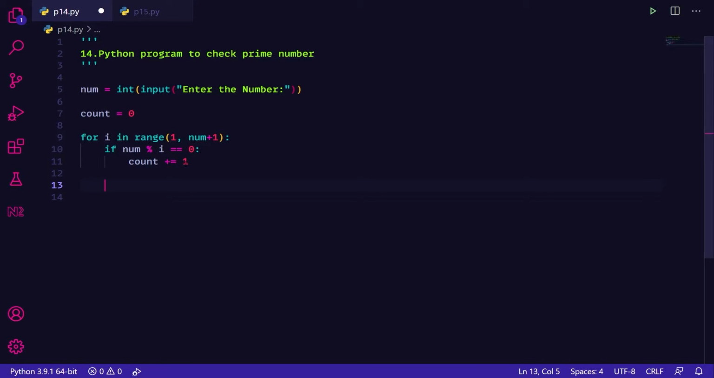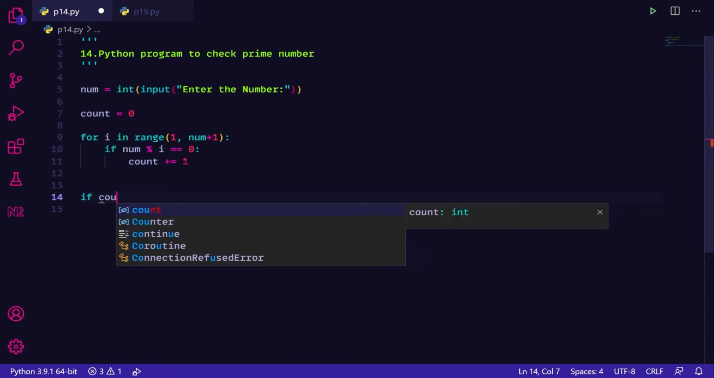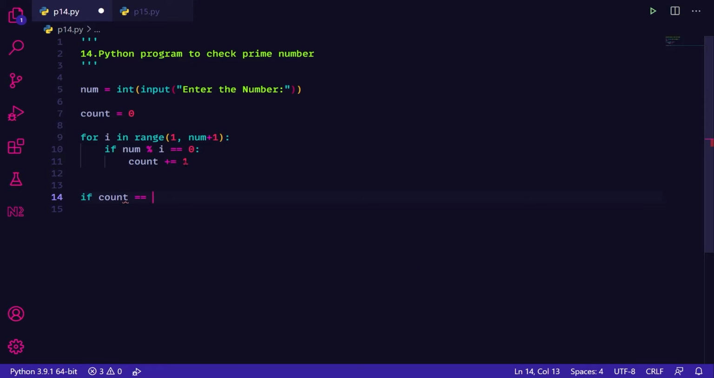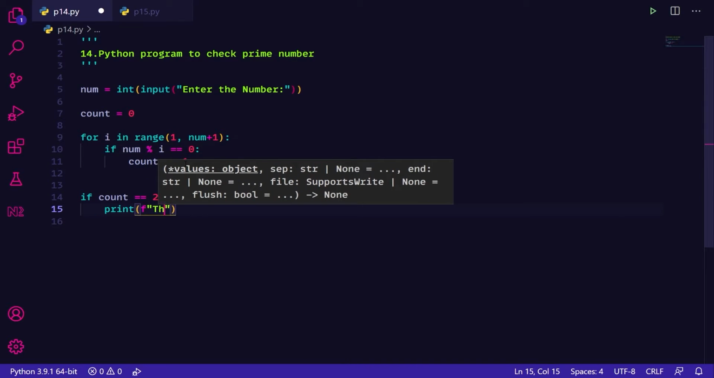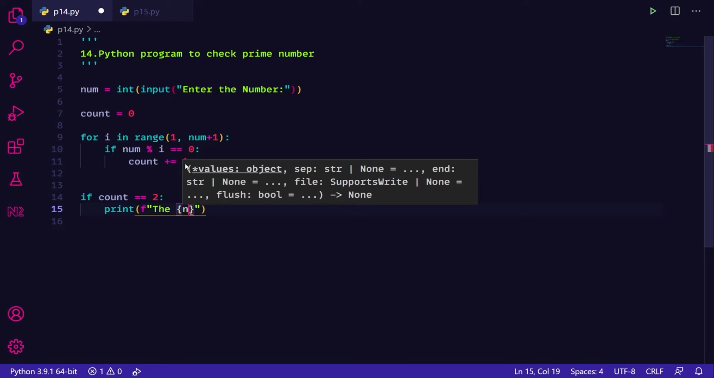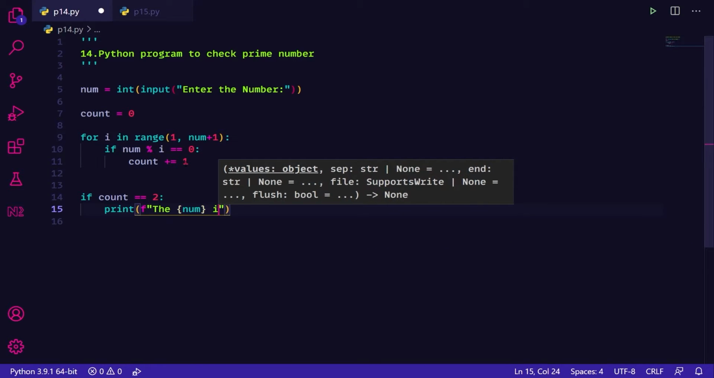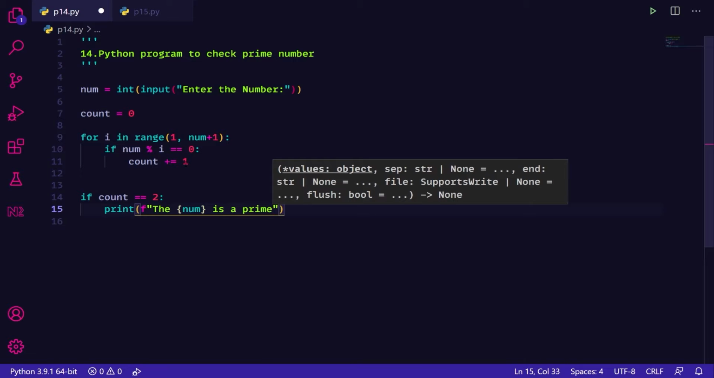What is a prime number? A prime number is any number which is divisible by 1 and itself. Means 3 is a prime number, right? It is divisible by 3 as well as 1. So we need to check this outside here. We will say if count equals 2, then print f string: the num is a prime number.